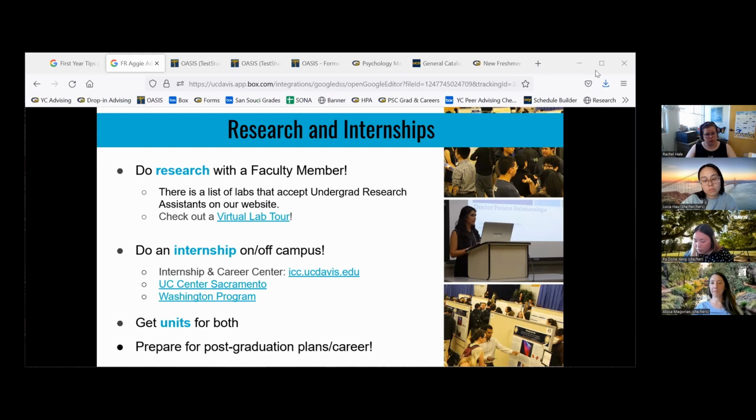You can do an internship. So those are typically not on campus, but some of them could be. We have an internship and career center, which is its own separate office on campus. And we have the UC Center in Sacramento, which is pretty cool because you can get involved in government in the state capitol. And then we also have the Washington program, so you could get involved in government in the national capital, which is pretty cool. And then you can get units for both, and they help you prepare for your post-graduation plans or even your career.